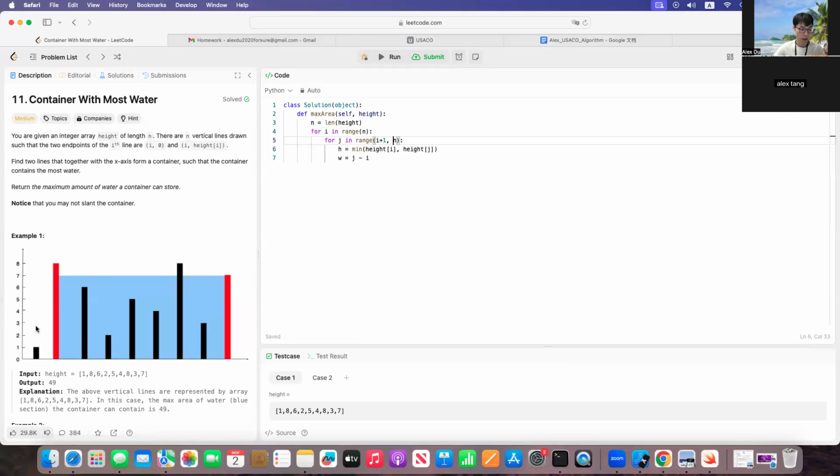Because of the simulation, right? So this is I, so J starts here, right? If I starts here, J starts here. If I starts here, J starts here. J cannot start before I, right? Okay. So therefore, we just update the starting range of J to I plus 1 here.